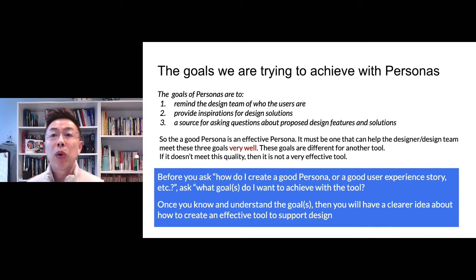What kind of modality, whether it's audio, or pictures, or a very complicated interaction, or whether it's going to be a fun interaction, or a very simple interaction, should be drawn and inspired from the different personas that you have in front of you. And finally, as I've just demonstrated, it is also a source for asking questions about proposed design features and solutions.